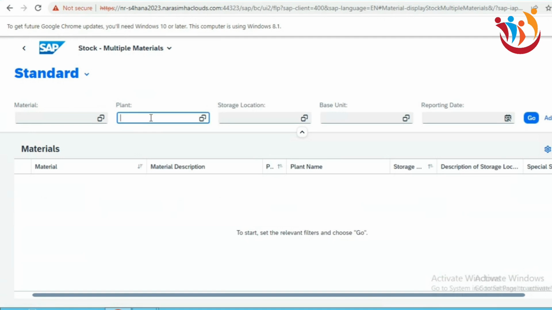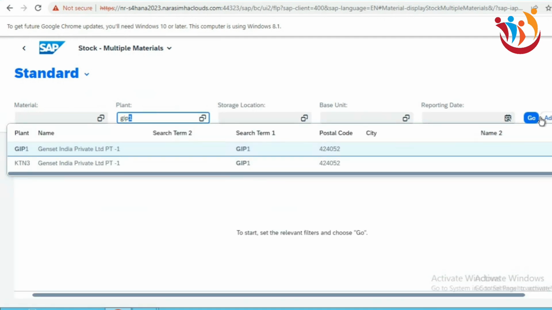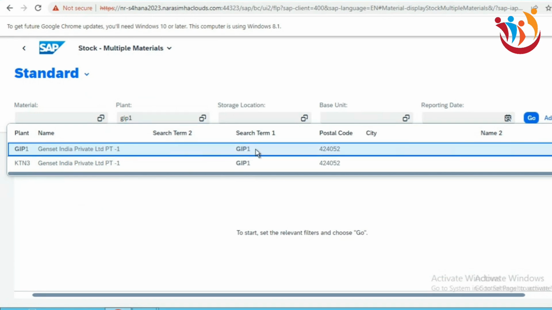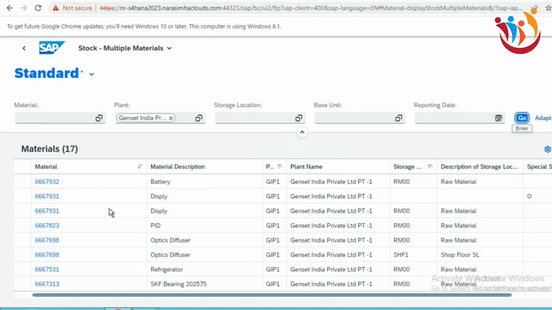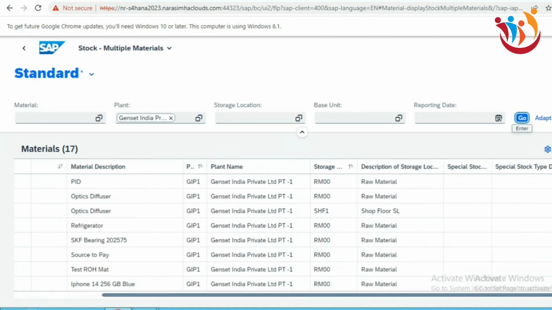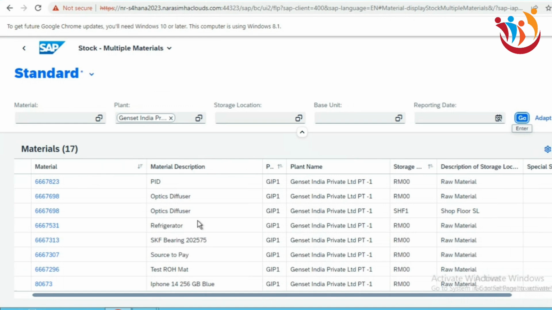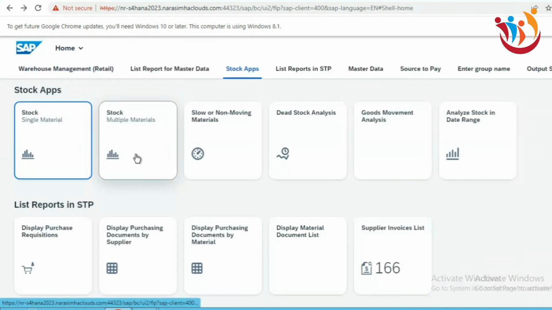Just enter the plant GIP1, then click on Go. As we click on Go, what happens? We are able to see here the list of all the materials along with the storage location and the stocks. In that way, we can get to know the stock of material by using the Fiori application, that is, the single material stock and the multiple material stock.